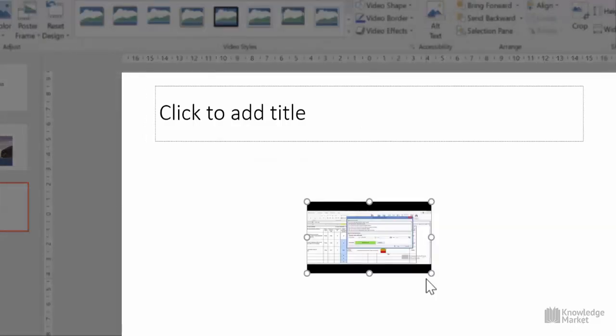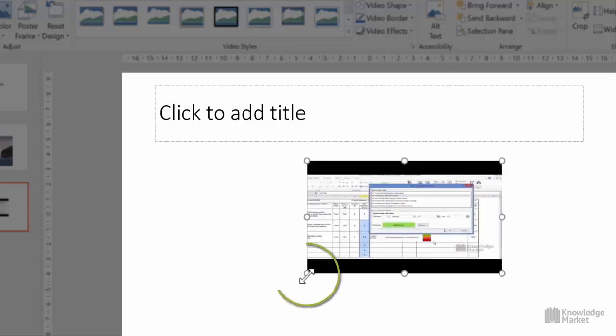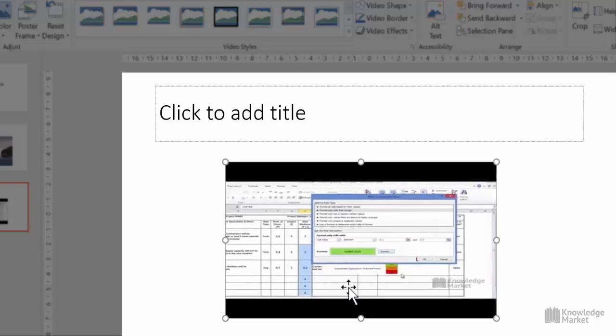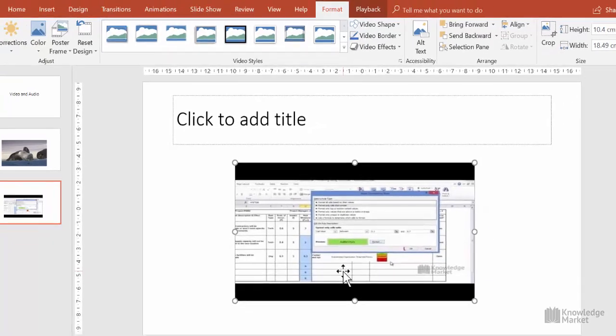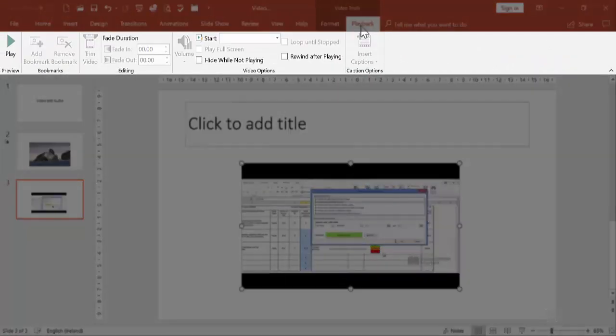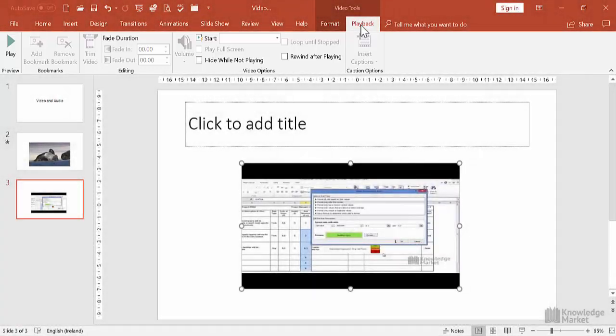A small image of the video is placed onto the slide. Let's grab those sizing handles and make it bigger. That's better. The video cannot be played in this view, only in slideshow view. But before we do that, let's click on the Playback tab. And notice that nearly every feature on this tab has been greyed out, as they can't work with videos that are streamed, only those we've directly connected to.